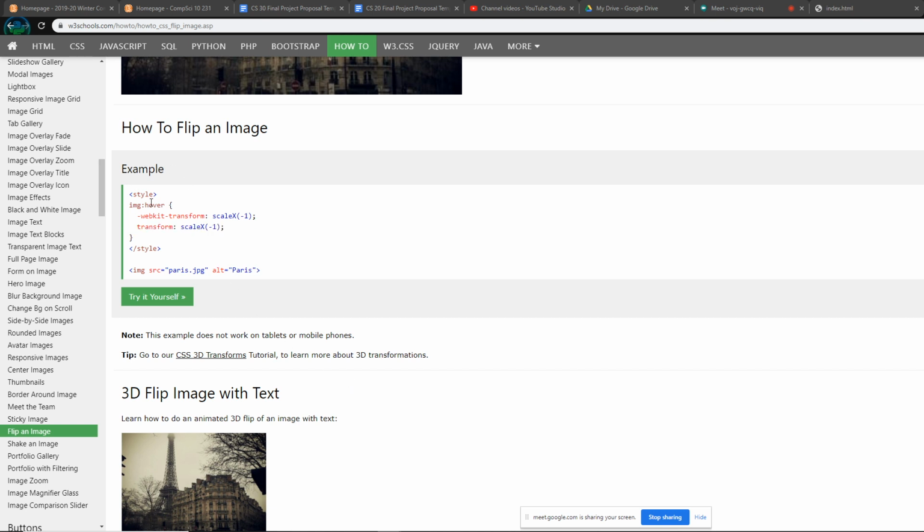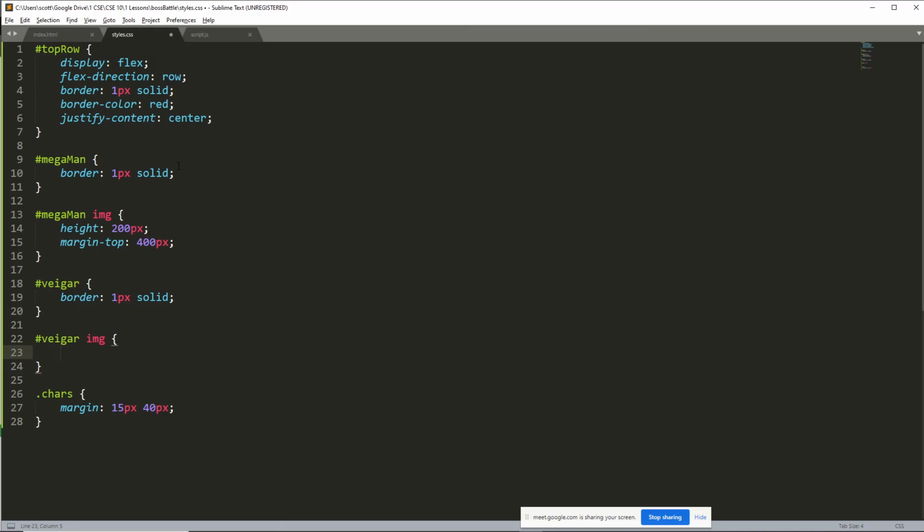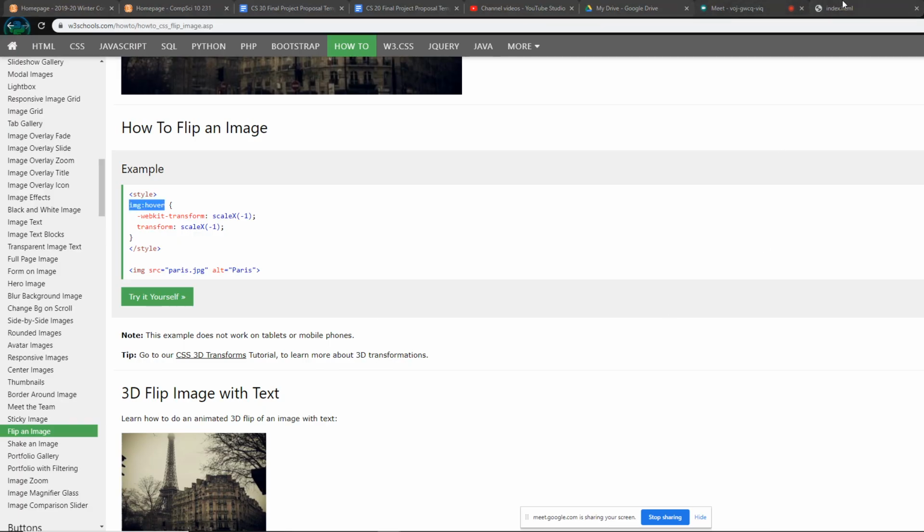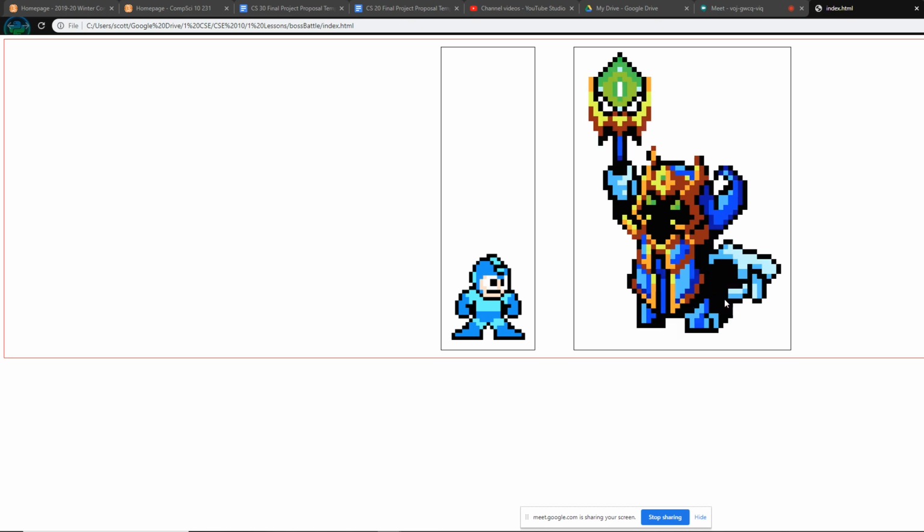Now this one they've put inside of a hover, which means that it only applies it when they're hovering the mouse on it. I don't want that. I want them always to be flipped, in which case all I have to do is put a transform scale x of -1, and let's see if that works for me. There we go. Pretty cool.